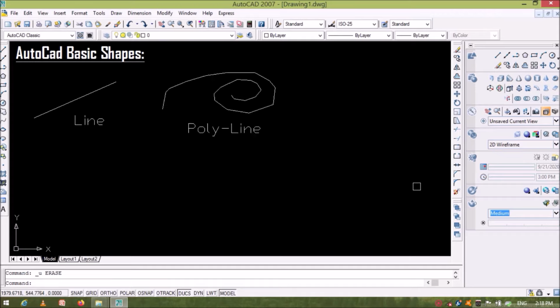Polyline. It has unique properties as compared to the line in AutoCAD. Polygon. Polygon is used to make beautiful designs and it has a limited number of edges.